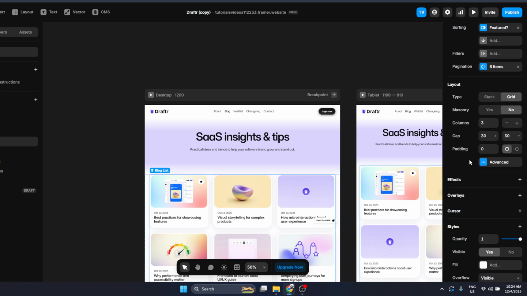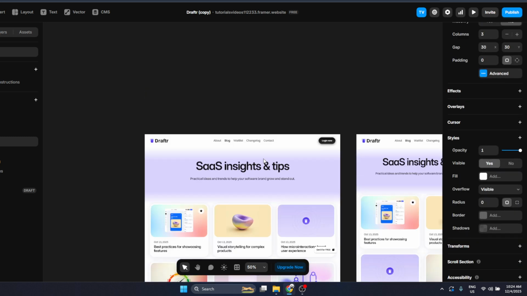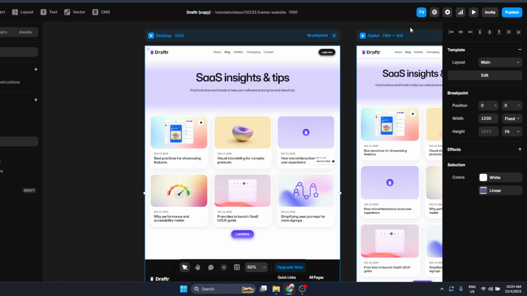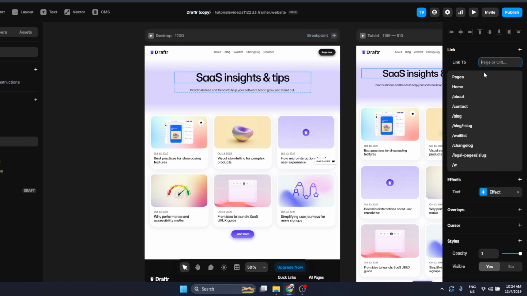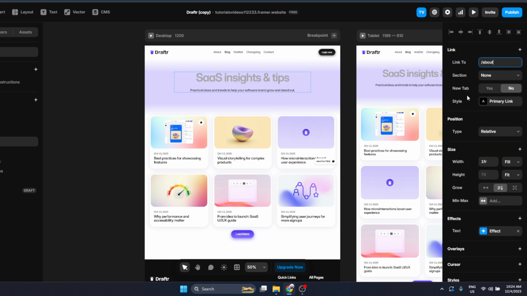After clicking Link To, you'll see a list or menu of destinations you can choose from. These usually include other pages in your project, sections on the same page, or sometimes external URLs depending on your setup. For now, choose the page you want your user to go to. For example, if this is a contact button, select your contact page. Once you click that destination, Framer will create the link connection for you.